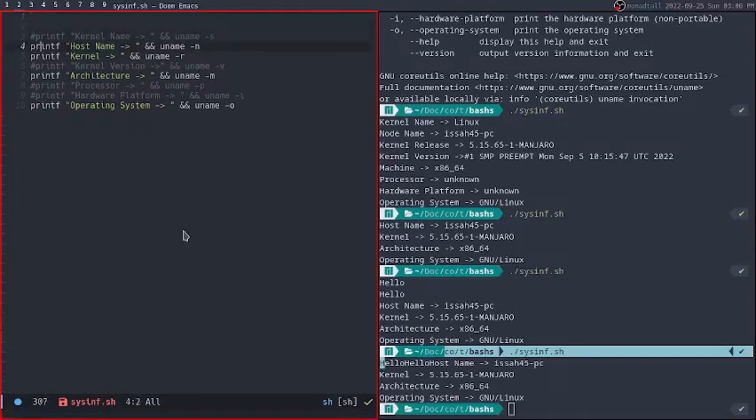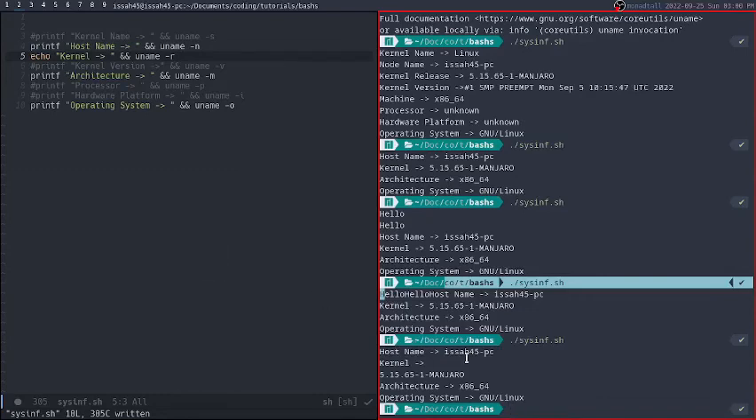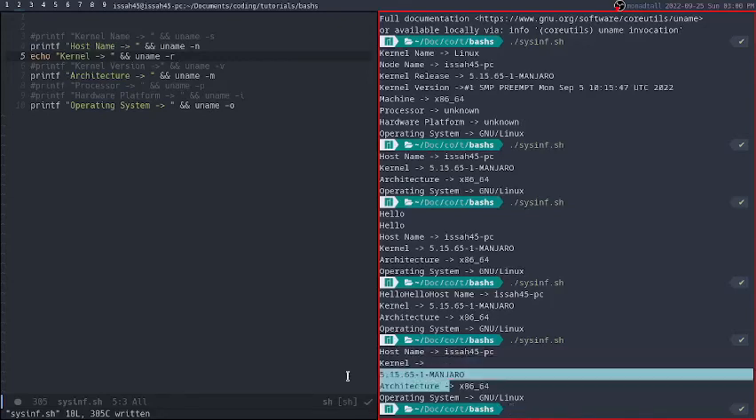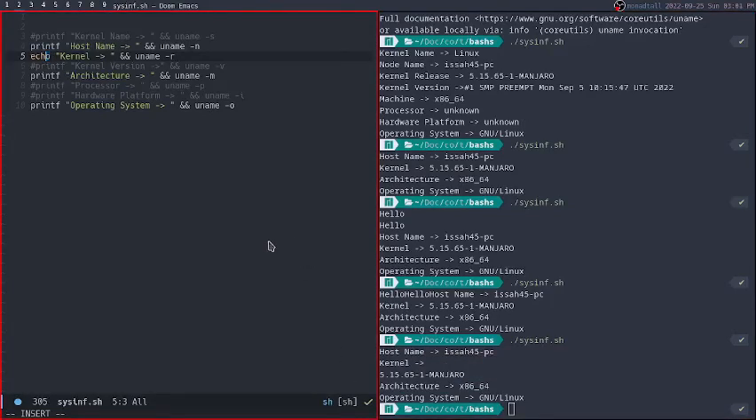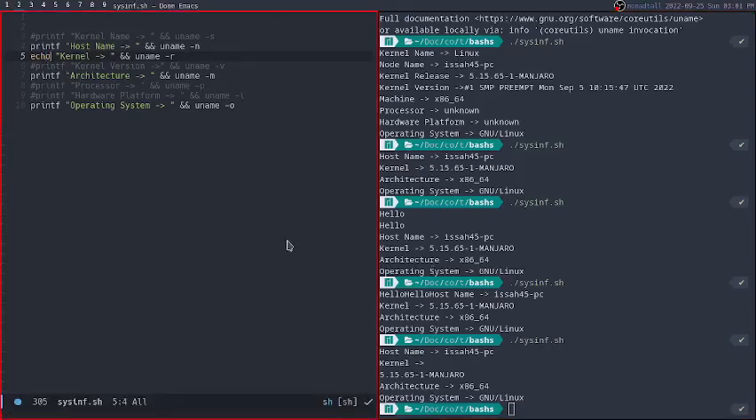So if we replace one of these printfs with echo, if I save it and run it, you can see that there's going to be a new line created before the uname command runs, because the uname command already generates a new line, so we don't need that new line. Although if we want there to be a new line in printf, we can use the \n.